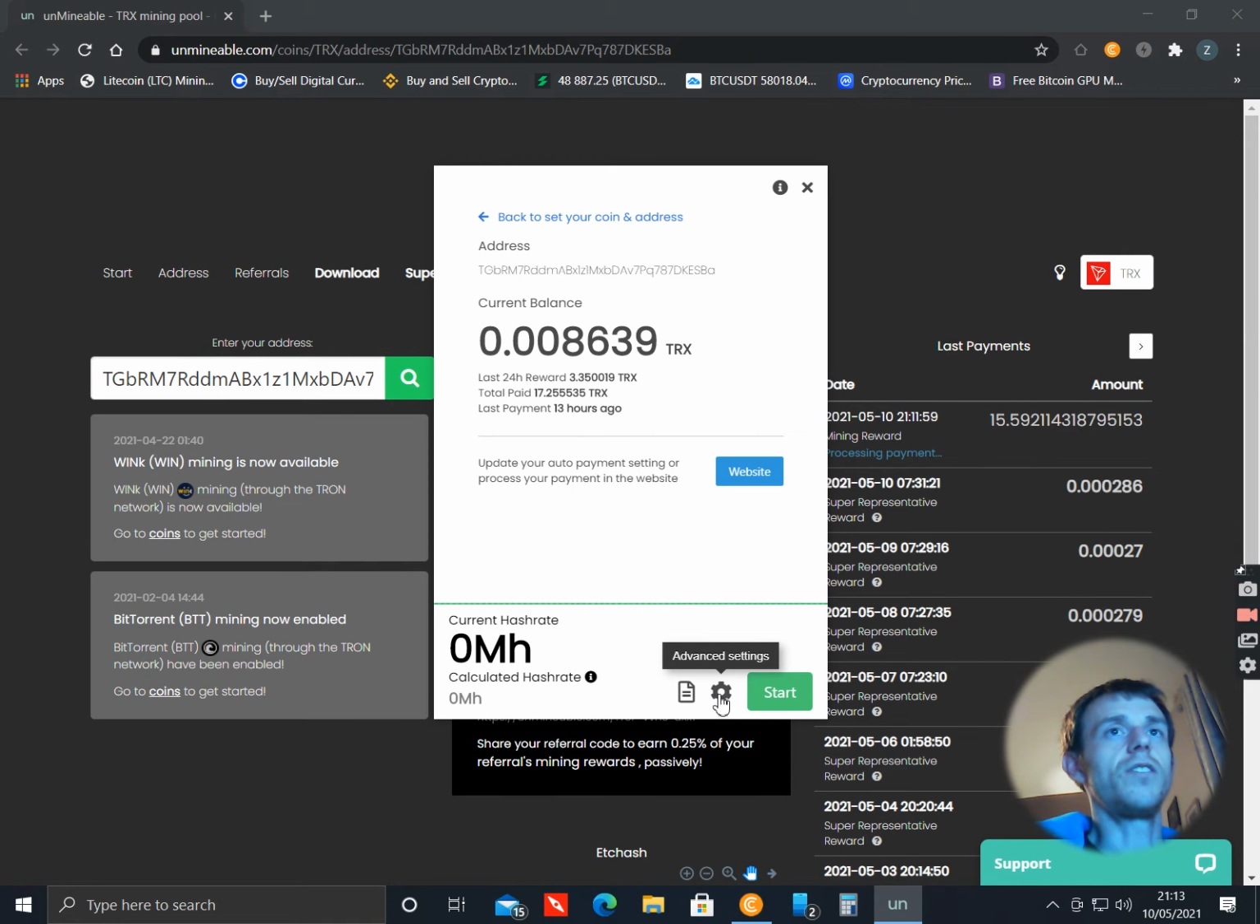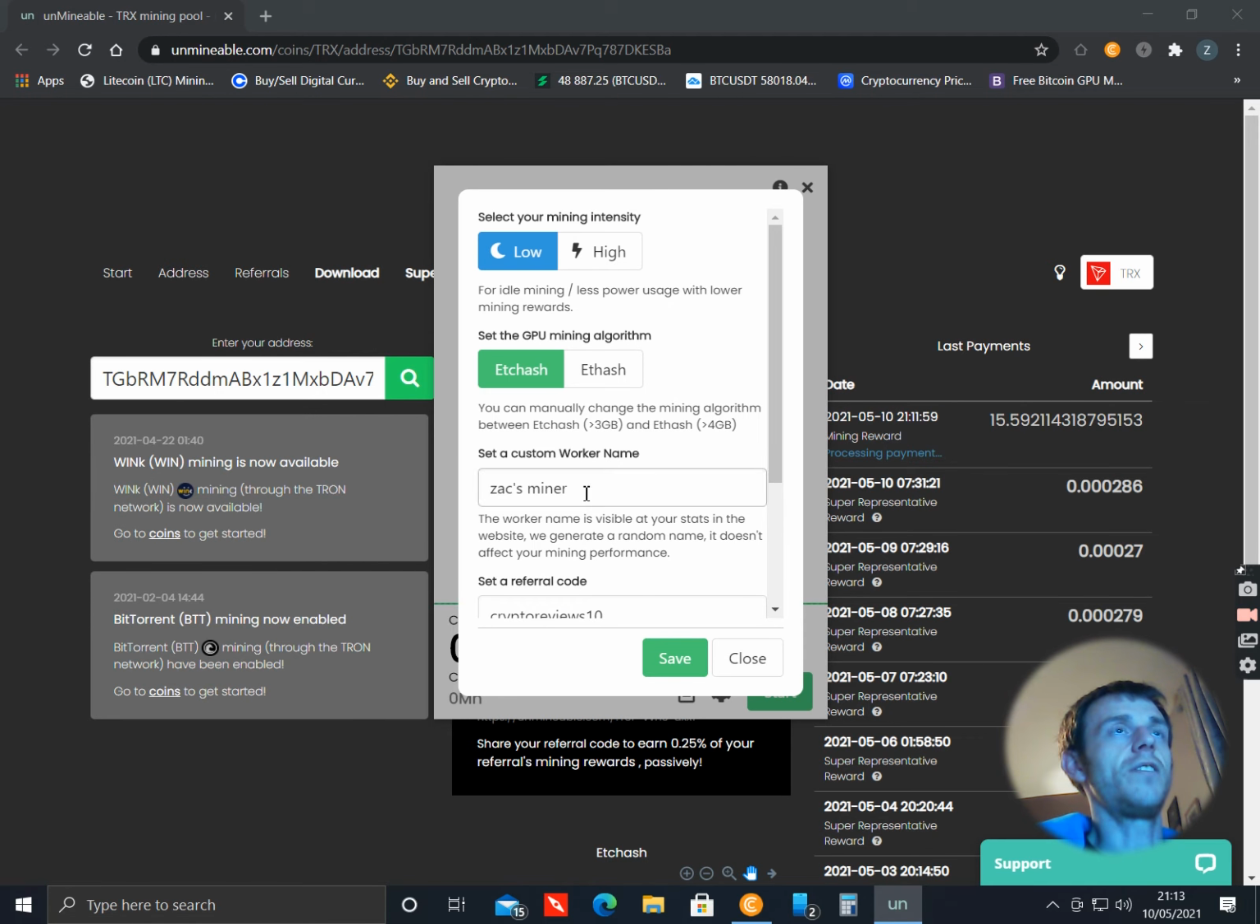And then obviously this little cog here is just your advanced settings. I haven't messed with any of this, and I don't recommend touching any of this either, because you can change it to high by all means. I'm not telling you not to do that, but if you put it on high, you're more at risk of damaging your graphics card or whatever you're using to mine. It does say that as well back on the main page. So I always keep it on low.